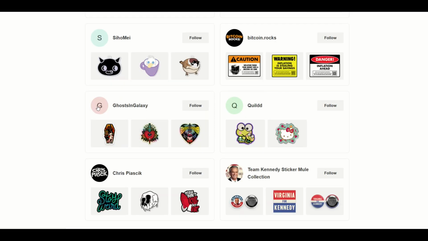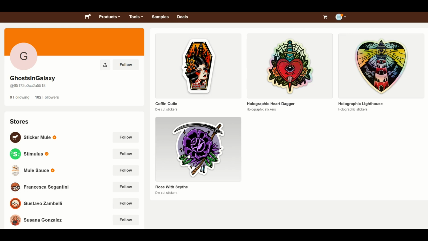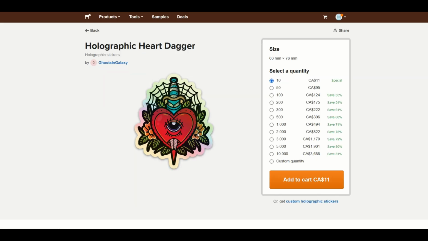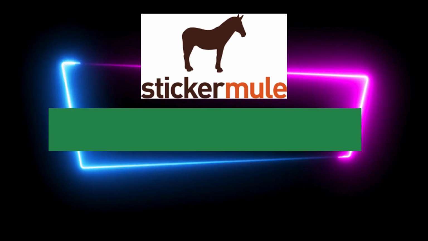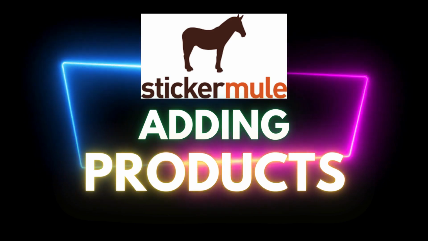So I'm going to click on Ghosts in Galaxy, for example, and I can see they've got some different stickers sitting here. Die cut sticker, holographic sticker, die cut sticker. So I'm going to click on holographic sticker, and we can see here now I can click on the amount and I could purchase it right out of the store. You can also add a specific product to your store.